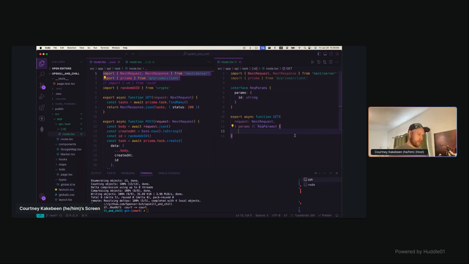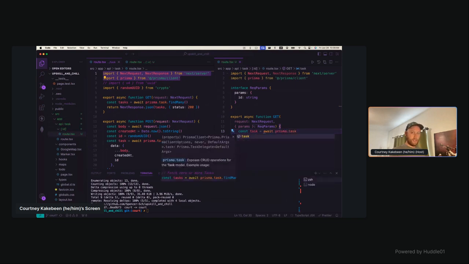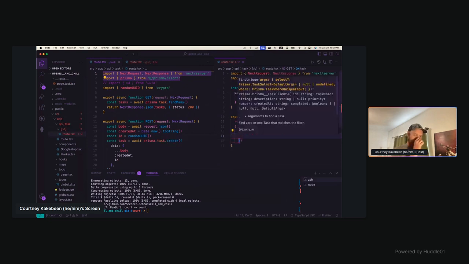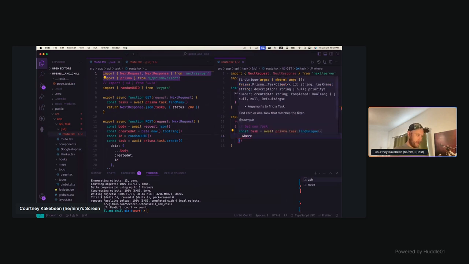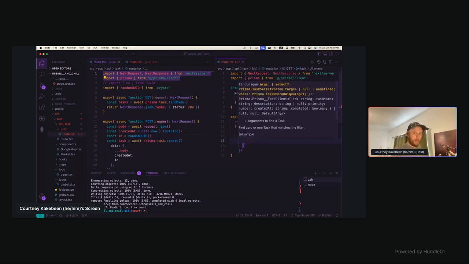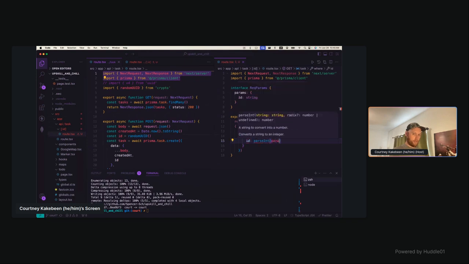Okay, so now we're going to try to find a specific task. So we're going to say const task equals await prisma.task.findUnique, and we're going to pass in an object with a where property, and inside where it's going to be id: parseInt(params.id).